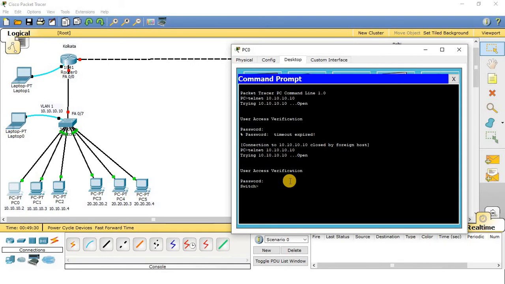So I have printed the same password which I have provided in that particular switch for accessing the telnet application. So I have successfully logged on to that particular switch through the telnet protocol from this particular system, that is PC0. Okay, now I will enable the switch.